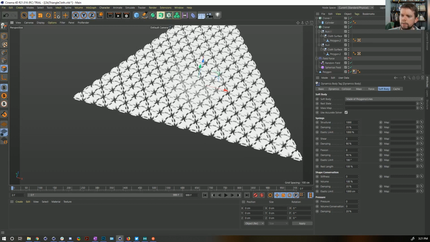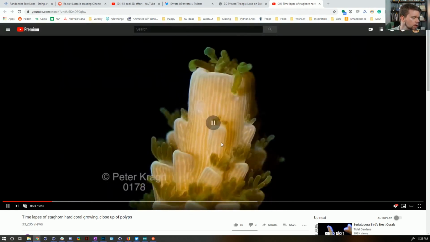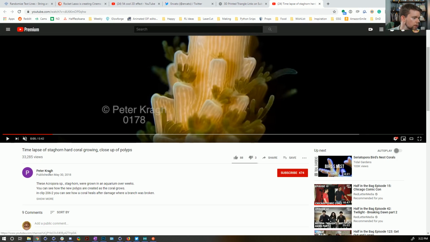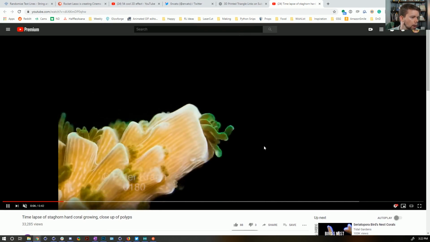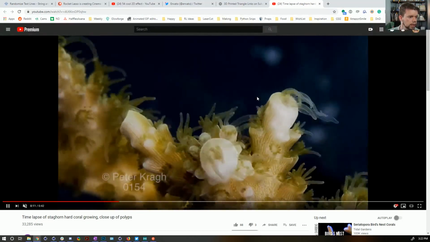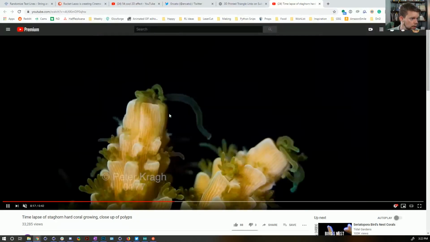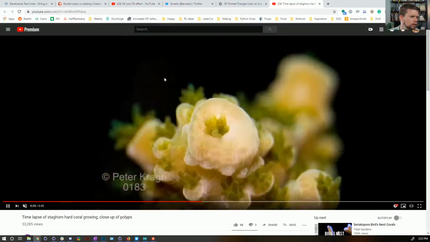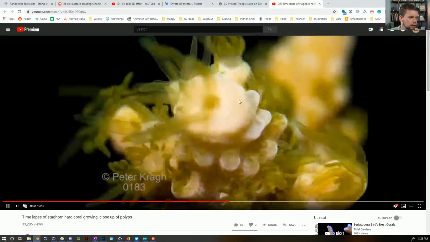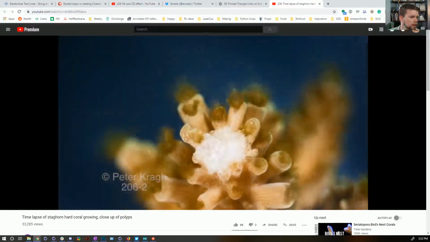How would you rig hard coral growth? That sounds dangerous. Let's see what we got. Oh, what's happening here? Okay, so we got crazy time lapse. First of all, this is some footage, presumably from Peter Craig. These are constantly spitting in and out. I mean, yeah, it's pretty fractally. That's a crazy part there. This is a complicated fractal thing.